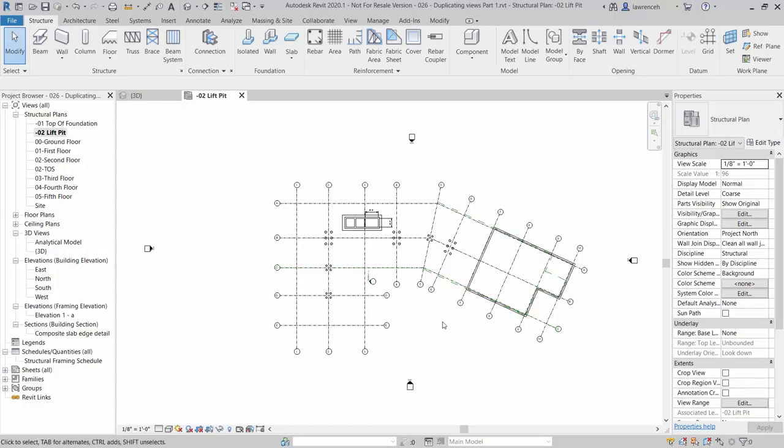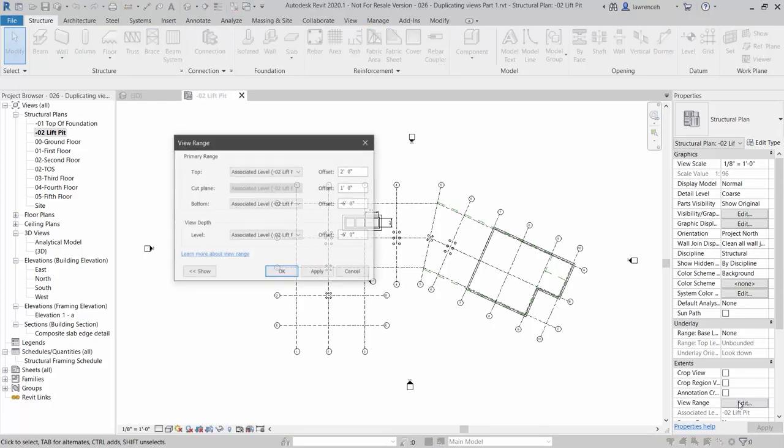You'll notice that the service tunnel doesn't appear in this view, and this is the deepest view we have in our building structure. The reason for this is it's outside of our view range. In the Properties palette, go ahead and edit View Range. In the View Range dialog box, you'll note that we have something called a primary range, which is comprised of a top plane, a cut plane, and a bottom plane. Then we have an additional plane called View Depth.